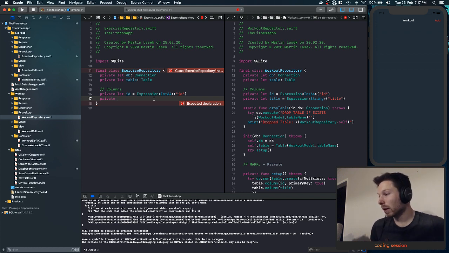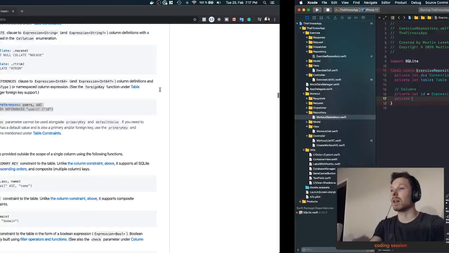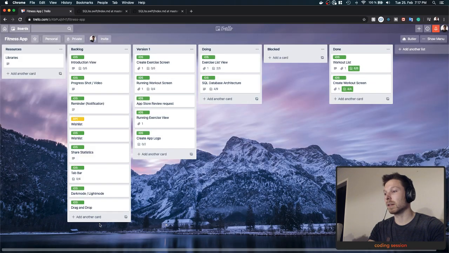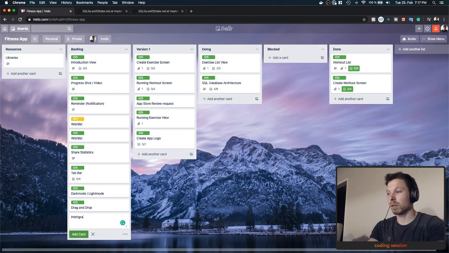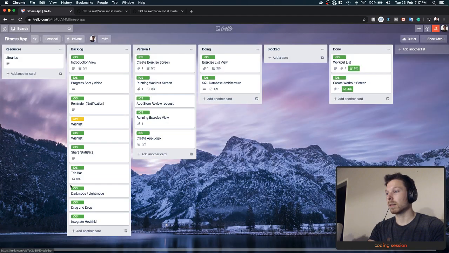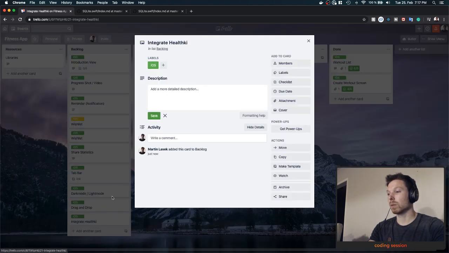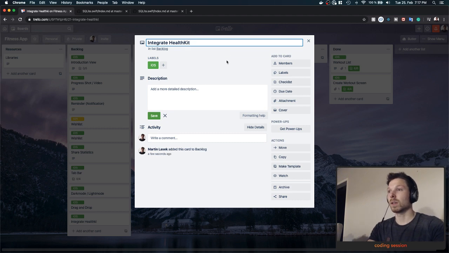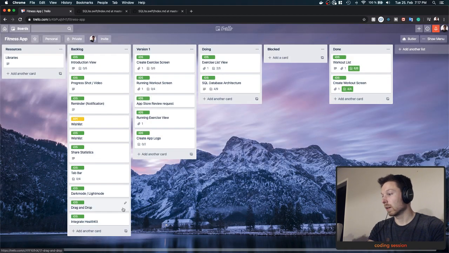Do you plan to integrate HealthKit and workout Apple APIs to synchronize data and make it appear in the Activity app? Yes. Good point. Let's put it onto the Trello board as an idea. Say integrate HealthKit. Let's open that. It's iOS. Done. So backlog. Whoops. So it's synchronized. I like it.